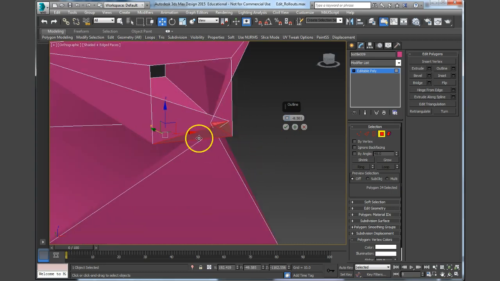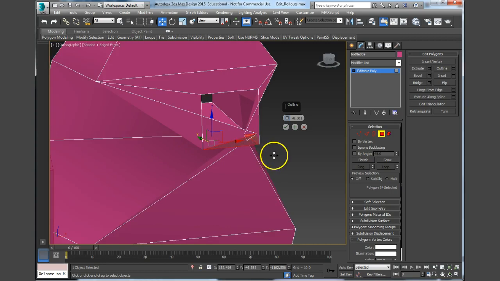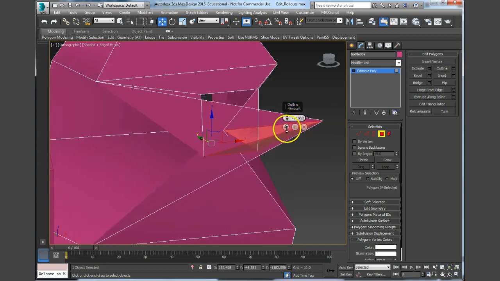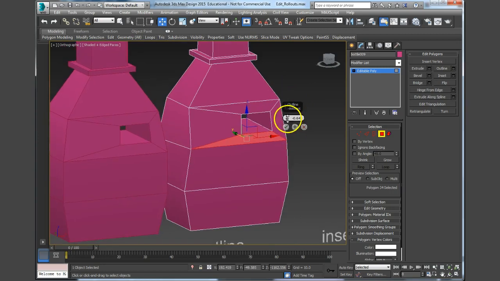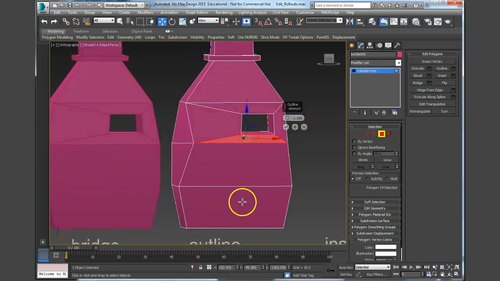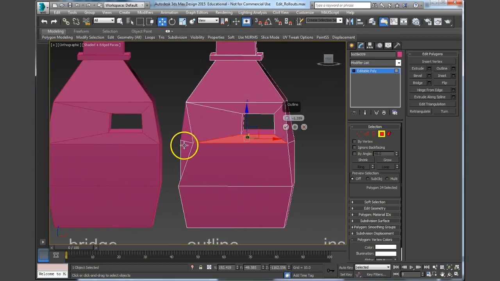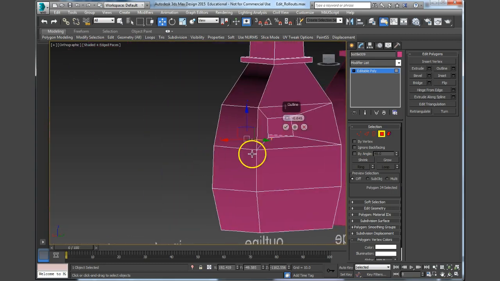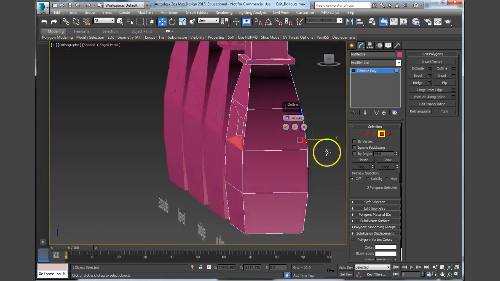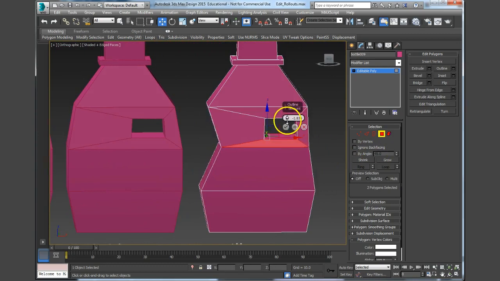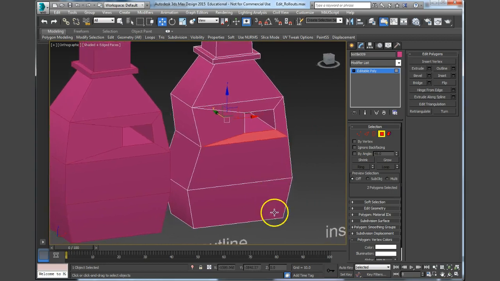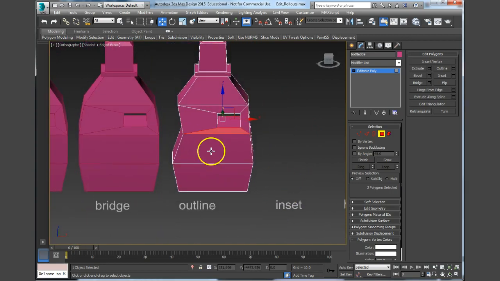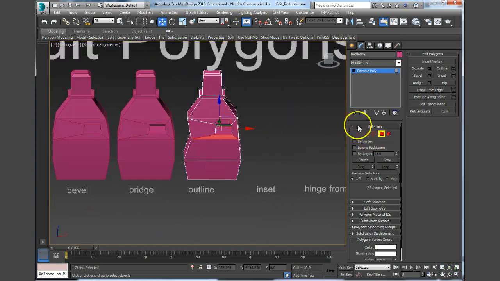Now you don't want to inset anything like that to the point where it's crashing into itself backwards, right? That's not going to work. So don't do that. But we can bevel this down if we were trying to create a more unique bottle shape. And I can even go as far as to control click the other one on the other side, and we could make this even. There you go.